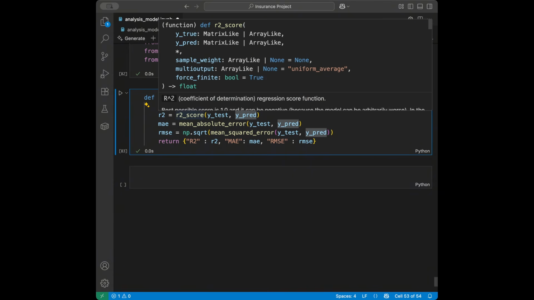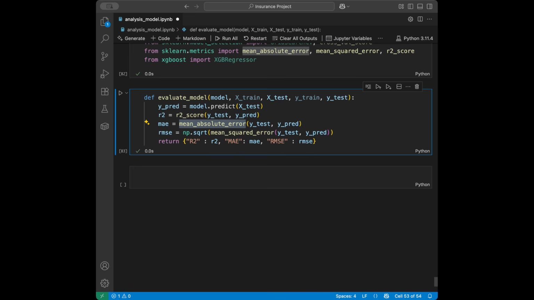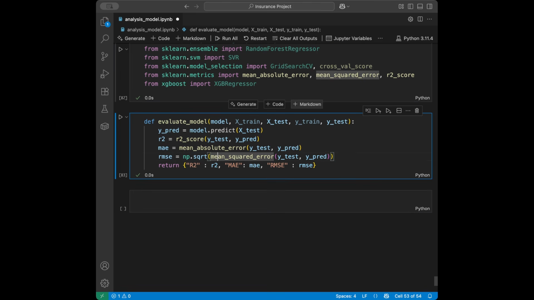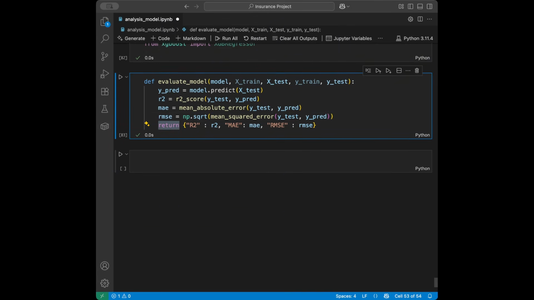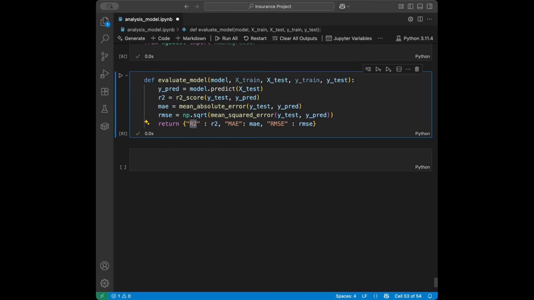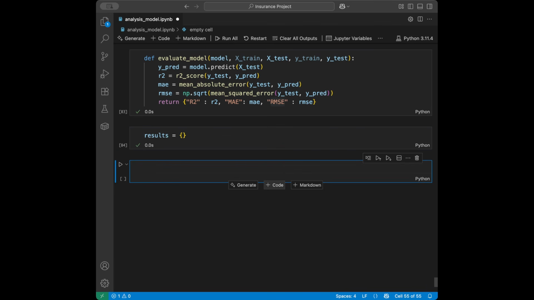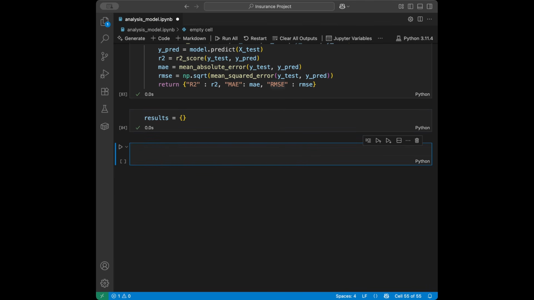Next up we take the R squared score, mean absolute error, and square root of the mean squared error using the metrics we imported from scikit-learn, and we return those in a dictionary: the R squared score for the model, the mean absolute error and root mean squared error. And next up we are going to define a dictionary to store the results, like this. And now let's start coding our model training codes.